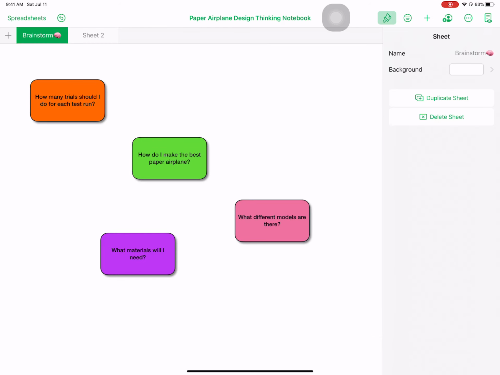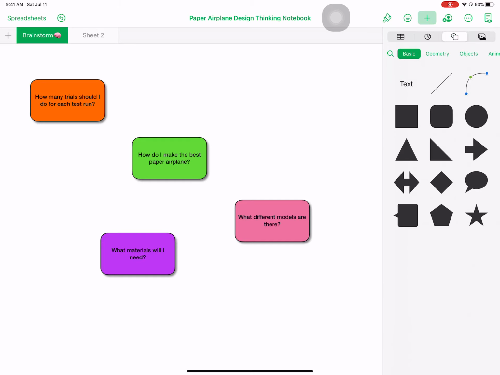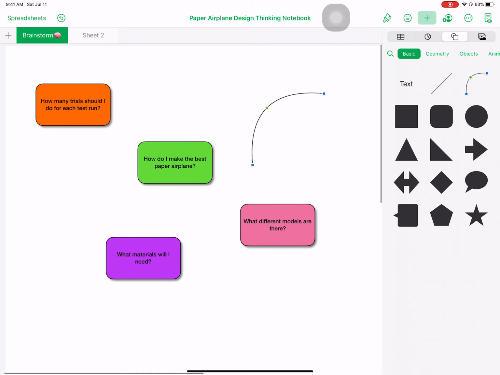And now I need them all connected. So I'd like to show that the orange, pink, and purple boxes are all kind of subcategories under the main concept of how do I make the best paper airplane. So in order to do that, I'll press the plus sign, and I'm going to use this curved line here. So what's nice in Numbers is that all of these shapes, and actually this functionality exists in Pages and Keynote, all of these shapes will snap to grid.